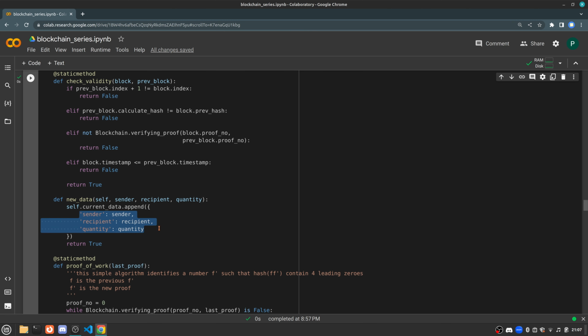So we're going to append sender, recipient, and quantity. And notice that even though current data is a list, we are actually inputting this data as a dictionary. So we're taking the dictionary and then converting it to a list in the current data object.